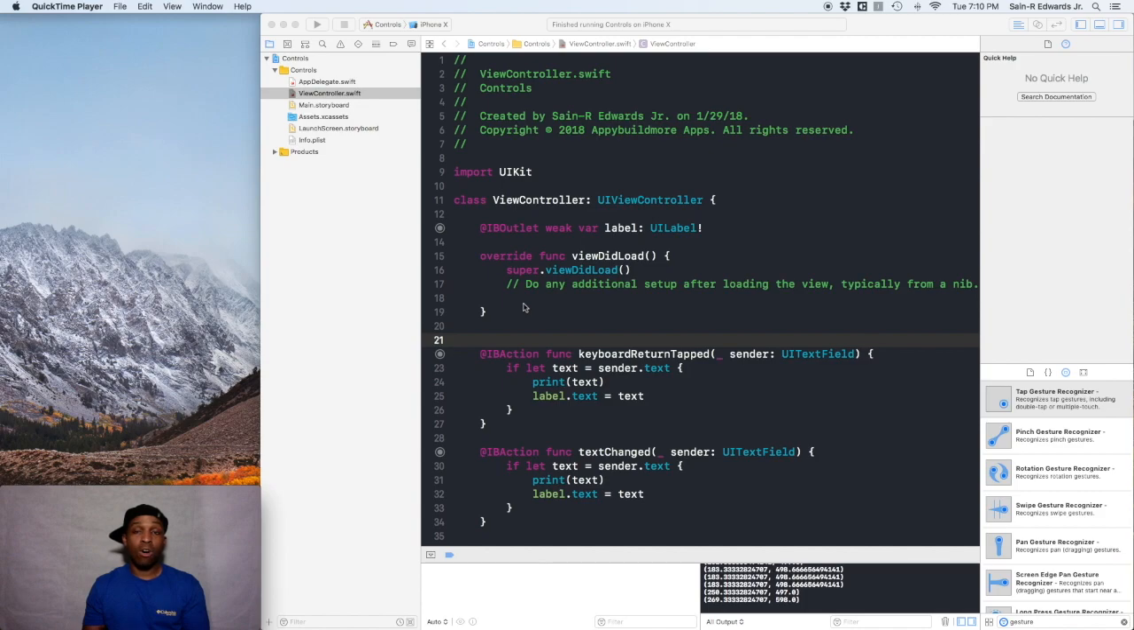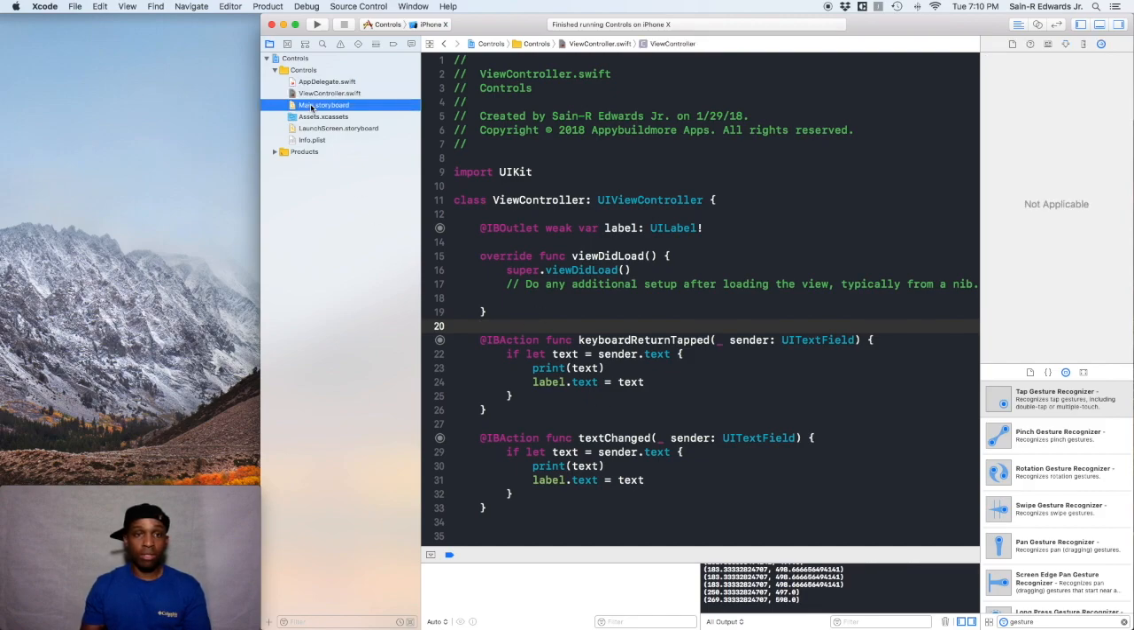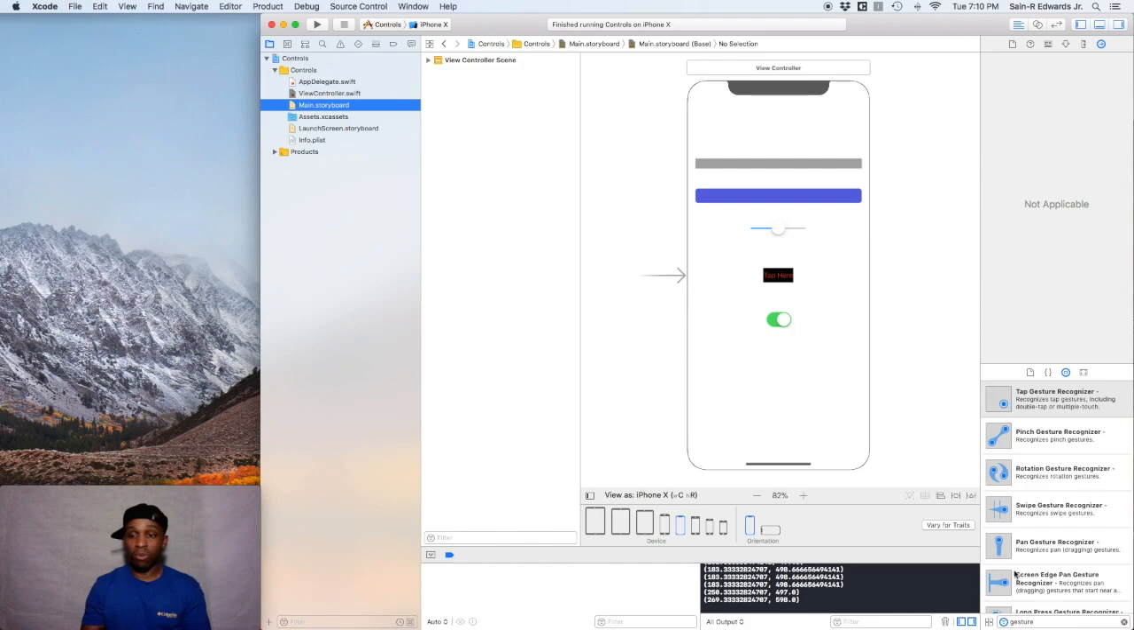Now, gestures are tied to a single view, but each view can have multiple gestures. For instance, a switch: you can tap it and it'll go on and off, or you can slide the switch from left to right to turn it on and off. In this video, we're going to illustrate how you can use gestures in your apps. We're going to use a gesture called the Tap Gesture Recognizer. So go ahead and open up your controls project once again if you don't already have it open.